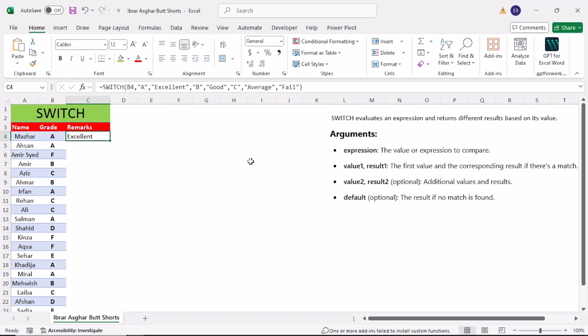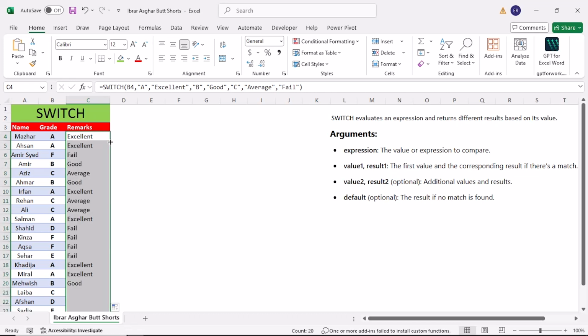Done. Let's try to apply it like this. So you see, for A it's showing excellent, for B it's showing good, for C it's showing average, and for any other value like D, F, it's showing fail. So this was switch, an alternate logical function.